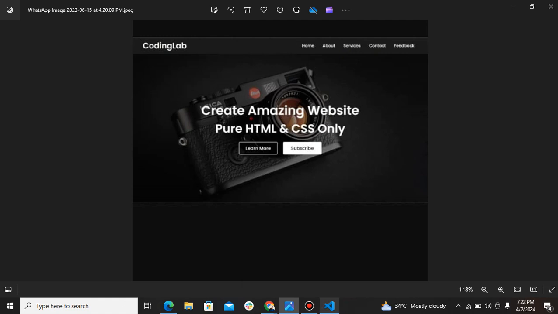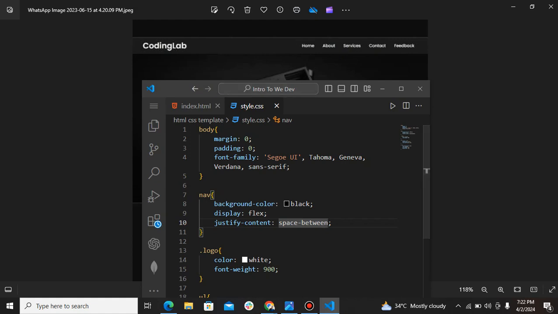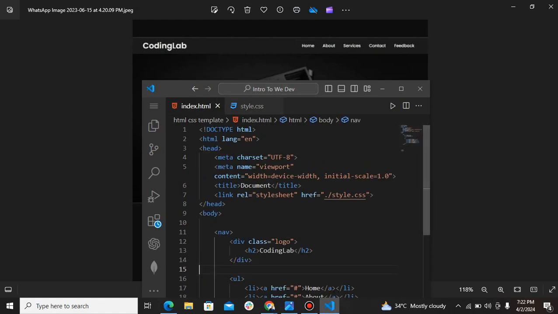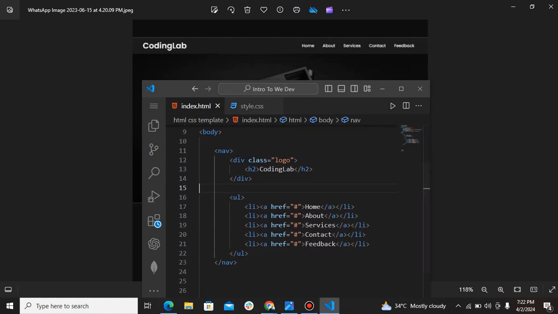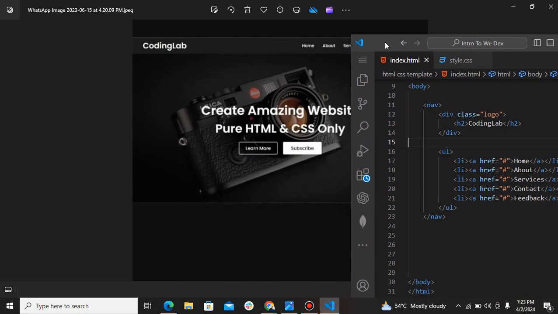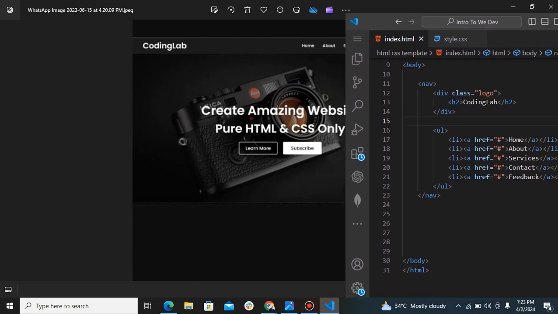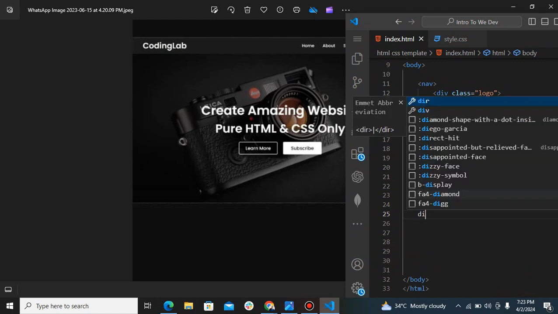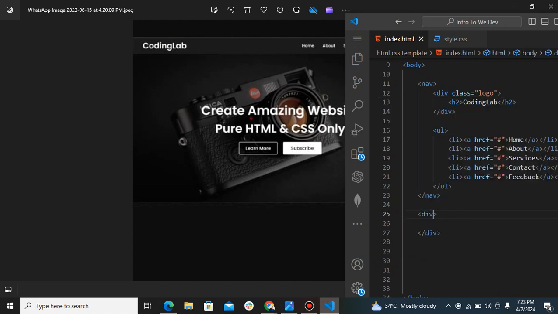Okay. So I come to my index.html. Right now I want to code out this content here. So how do I go about that? I'll create a div. As earlier said, a div is a container that holds other elements. So let me call it content.